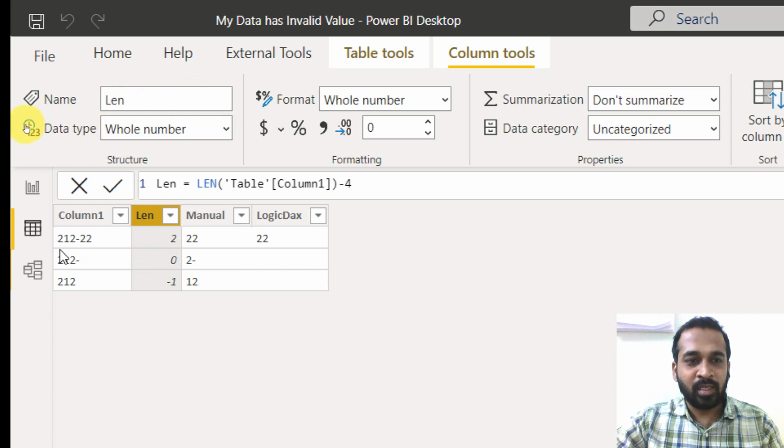As you can see, it has 6 characters here, 212-22. So it's 6 minus 4 in the formula, so it is showing 2 here. Whereas here it has only 4, so it is showing 0. Here it has only 3 values, and minus 4 will result in minus 1.